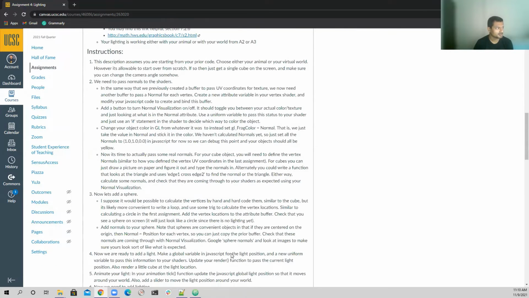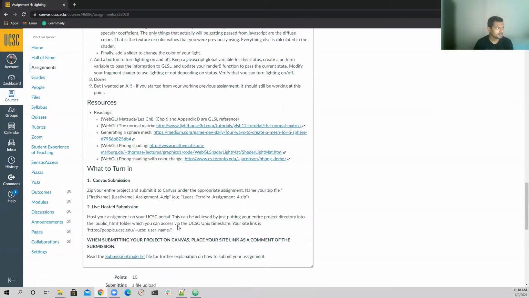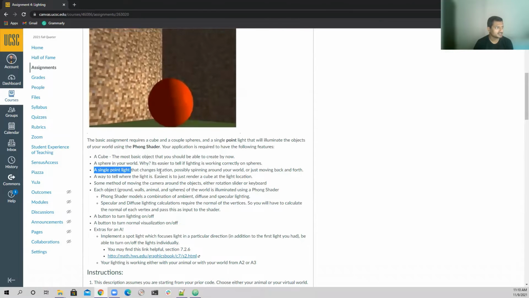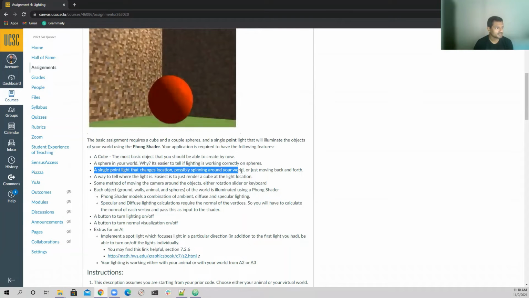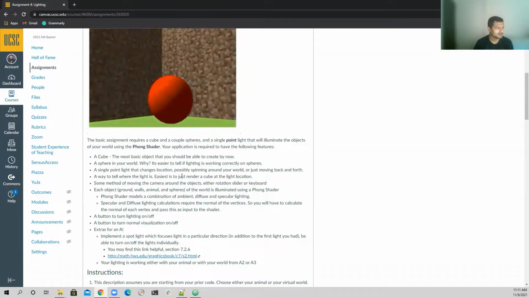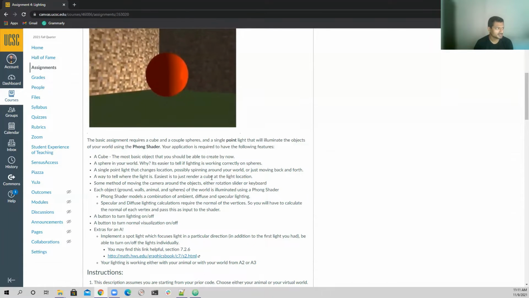Let me go to the rubric. Yeah, you should have at least one cube. You can have more than one cube. You need a sphere. Then you can go back here. You should have a single point light that changes location, probably spinning around your world or just move back and forth. And then a way to tell where the light is. Easiest is just to render a cube at light location, or you can also render a sphere. I go with the cube since this is explicitly mentioned here.